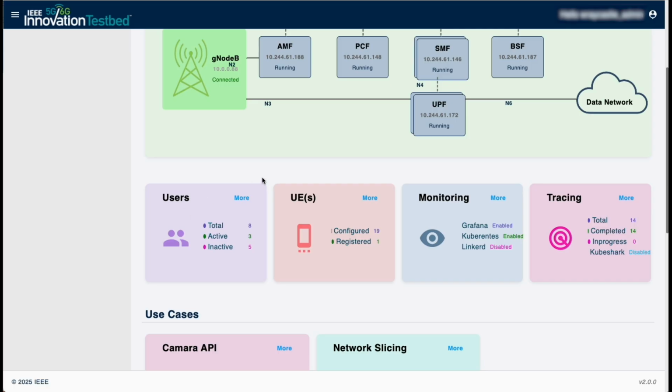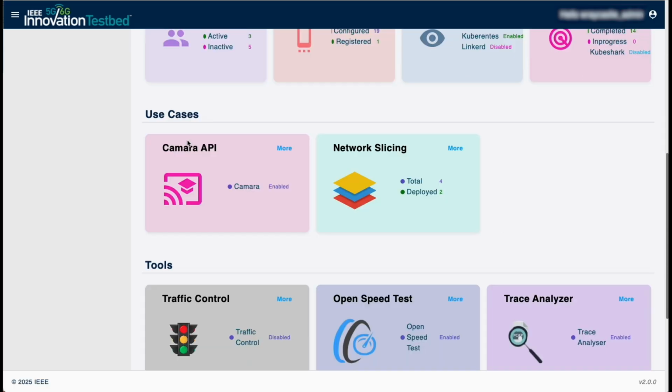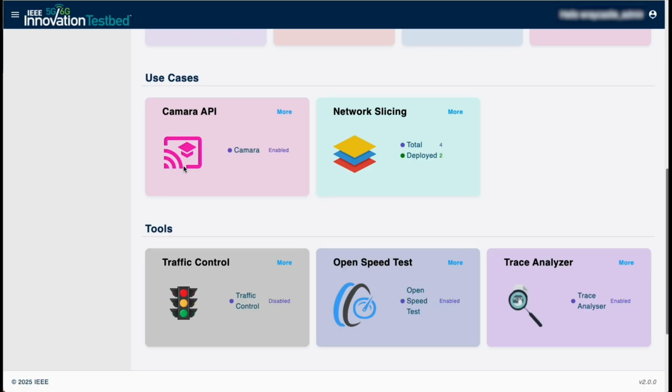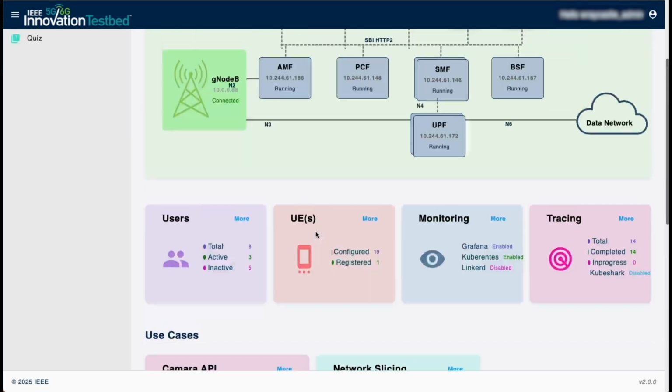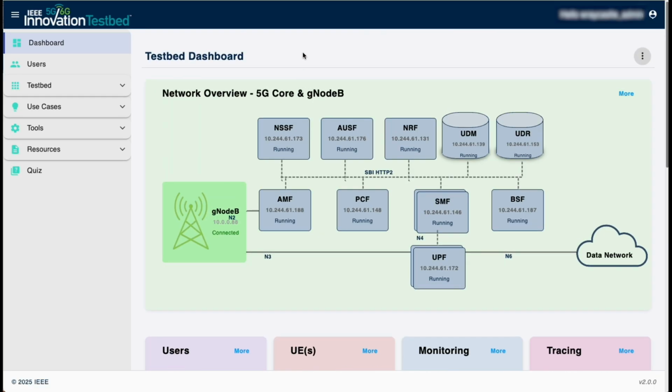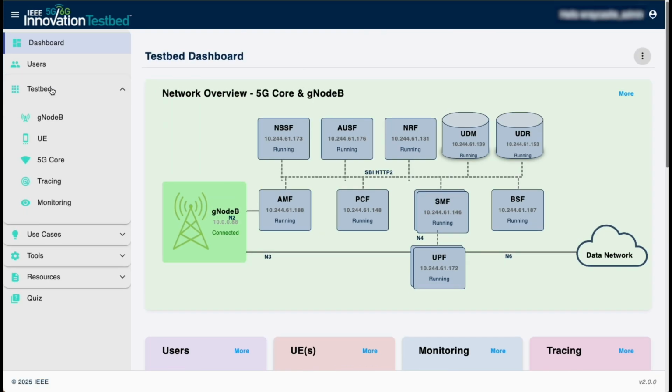The dashboard also shows you the status of certain use cases, whether they're enabled or not, and certain tools that are common to use, whether they're enabled or not. So you could just check everything before you get to work and make sure everything that you need is up and running. But most of the work, or a lot of it, will get done here in this testbed section.